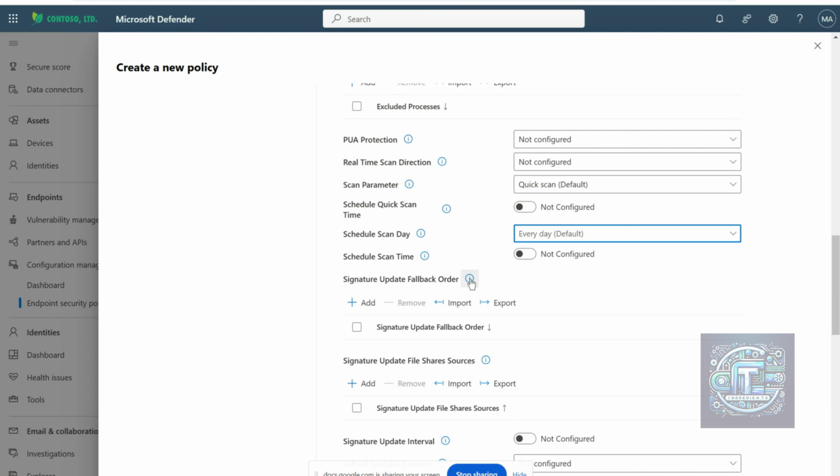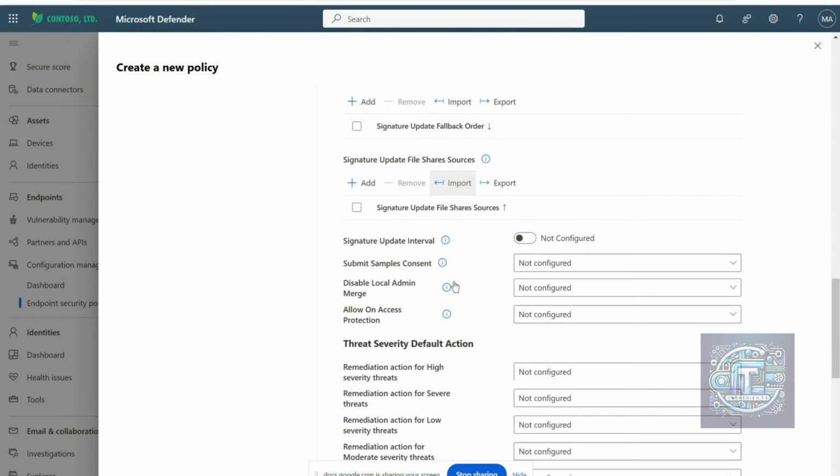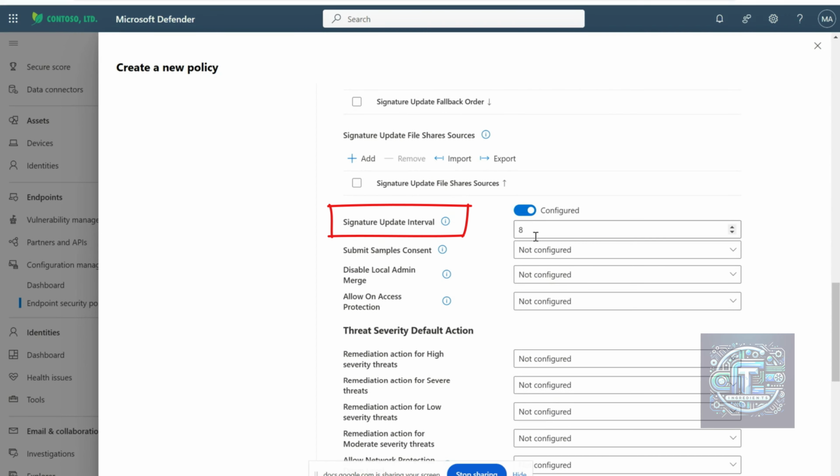Now, Signature Update Interval is an important one. Its default value is 8 hours, meaning Defender will check for the latest virus definitions every 8 hours. A value of 0 means no check for new signatures.